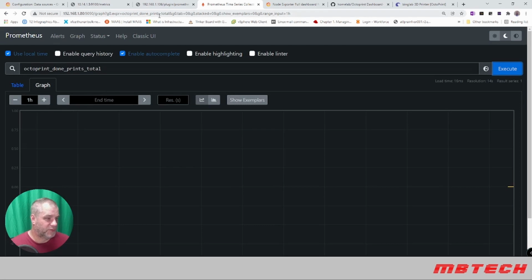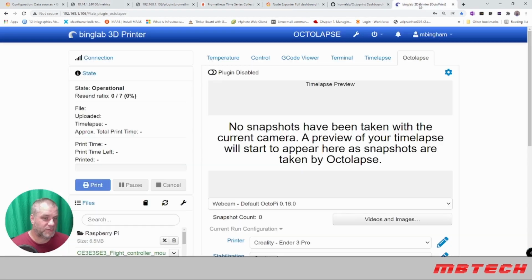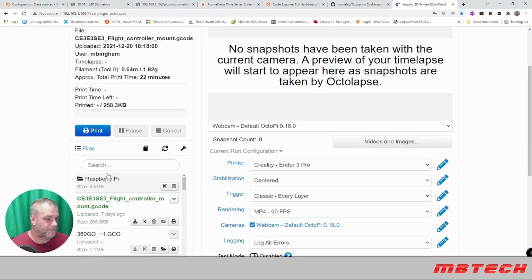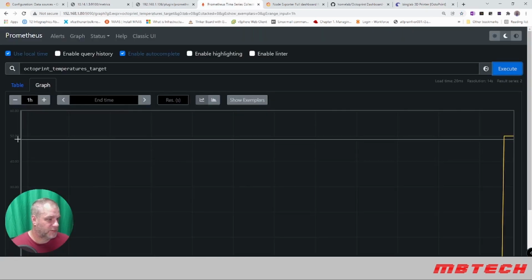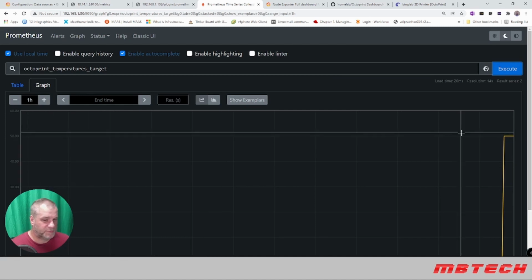So what we can do here as well, we can go to our print server, and we can do a quick load of this mount, and we're going to print this just so I can show you guys a little bit of cool information that you can get from this. And we can see that our target here is approximately 50.